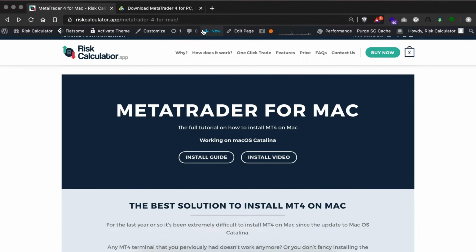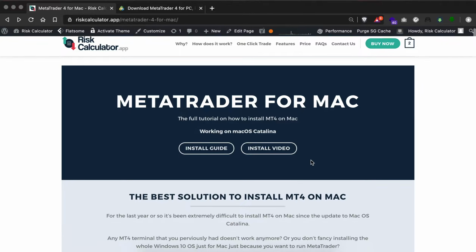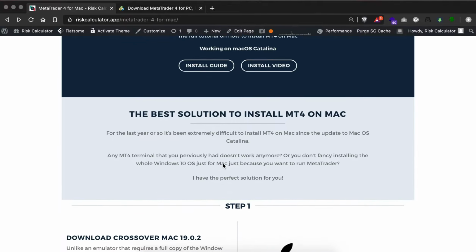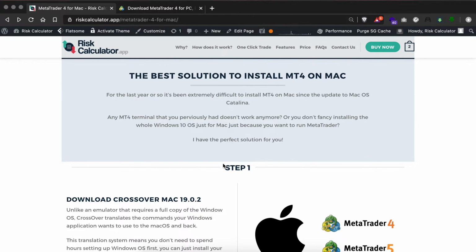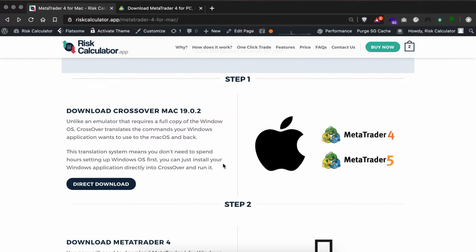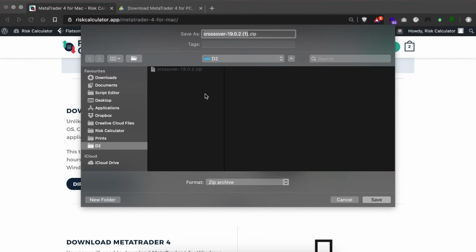Firstly, you need to go to this website, riskcalculator.app/MetaTrader 4 for Mac. Don't worry, I'll put the link in the description so it will be easier for you guys to download. On here there is a step-by-step guide, but I just thought I'd do a video as well. So the first step is we want to download a software called Crossover for Mac. So we click that and we hit download, and I've already downloaded it here, but I'll just do it again.